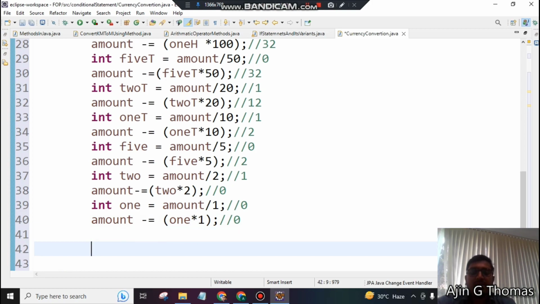Then how can I get the total units, count of total units? How can I get the total number of units? How many number of units I am using? That is also another part, right? You have to find out. How can I add?